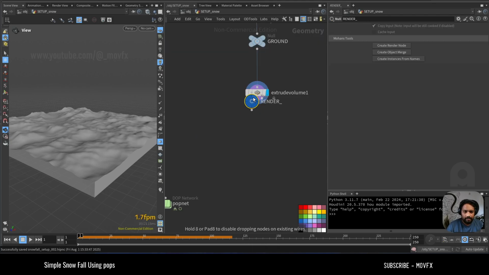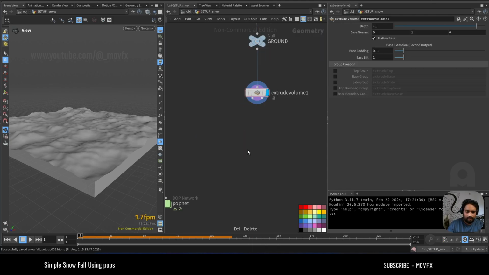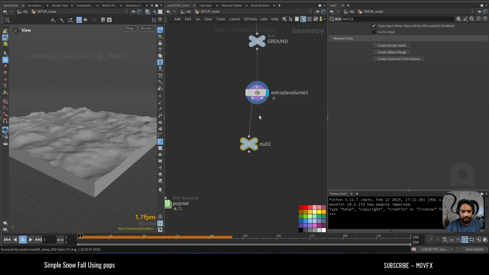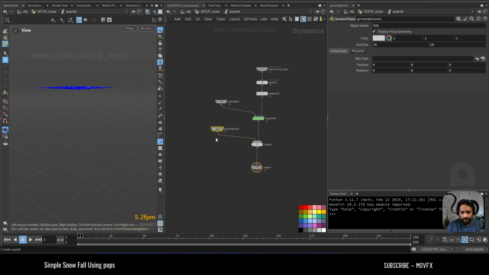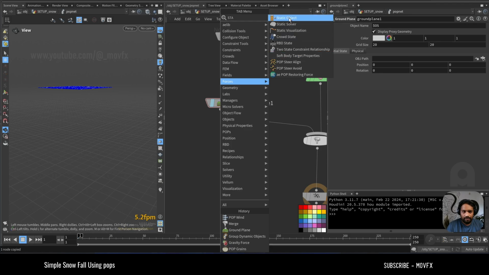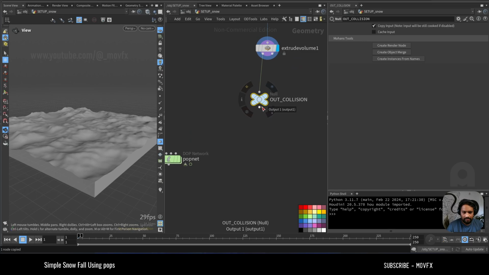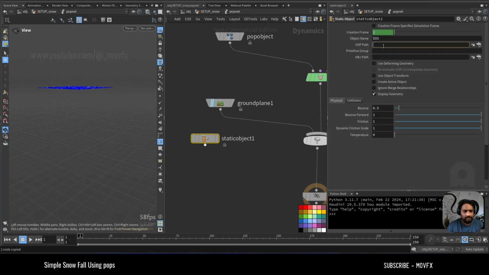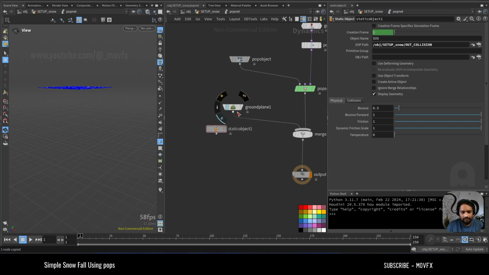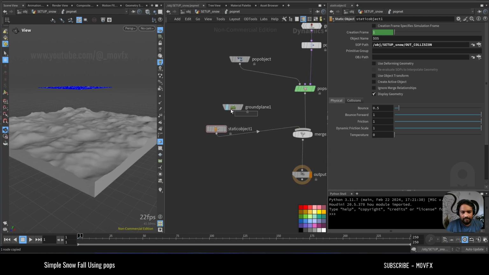So let's drop another null. Sorry, not this one, just a null, and let's name it as our collision and go inside. So instead of using this ground plane, we are going to use a static object, and we are going to copy this, just Ctrl C and paste it here, so that it just imports this particular object as a static object in this node. So now instead of connecting this, we are just going to connect this.